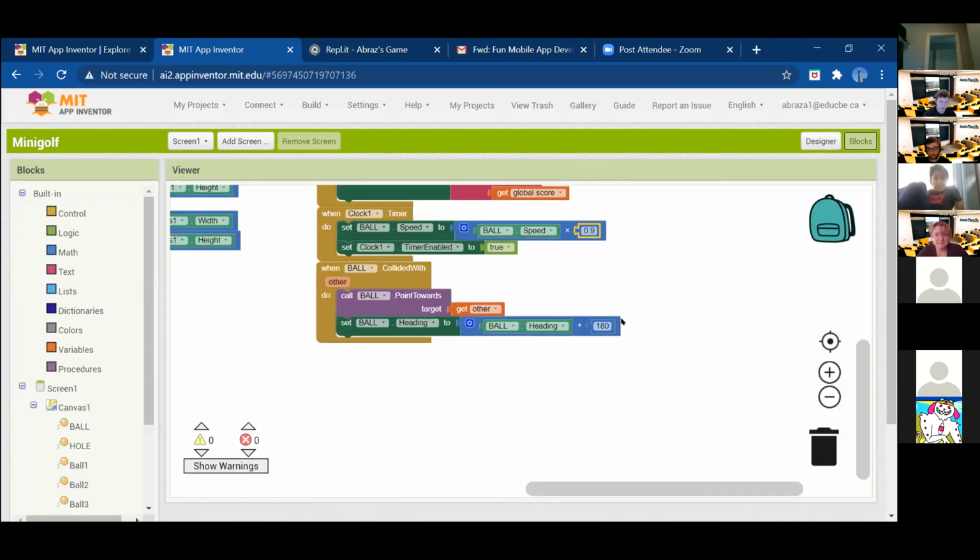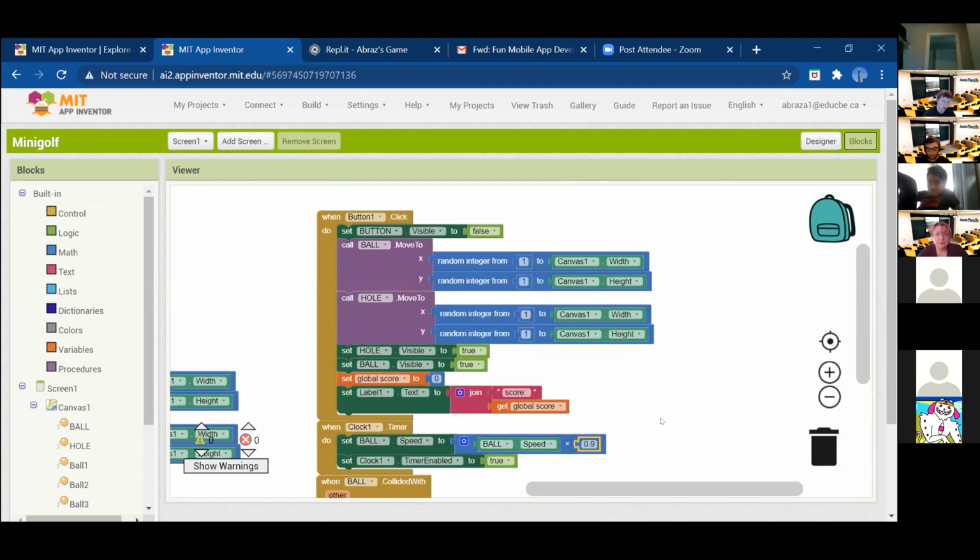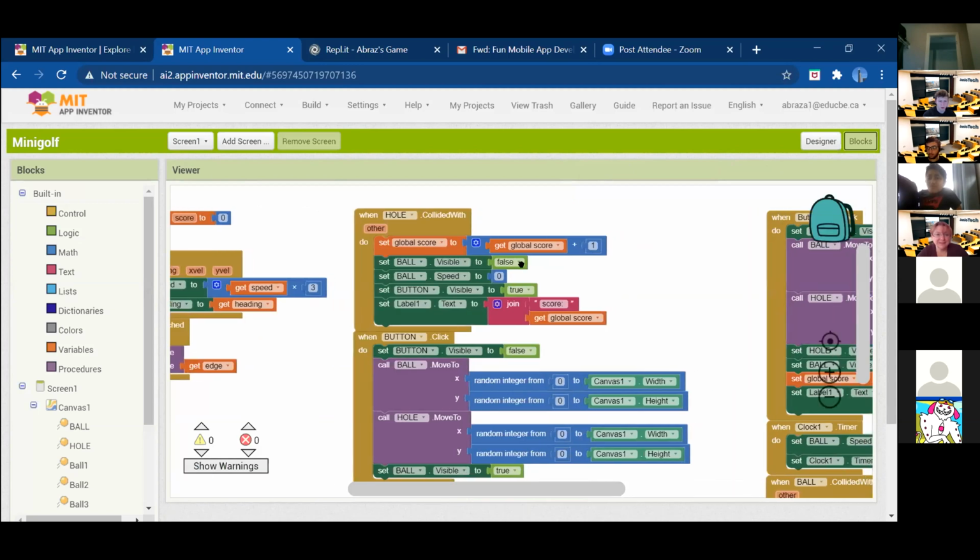Okay, when ball dot collided with, ball dot point towards target get other, and then ball dot heading plus 180. And what's his multiplier? Can you check his multiplier too? Yeah, can you scroll up? Scroll up and to the right. And then to the left. Oh, sorry, to the left. Yeah, other right. Yeah, 3. Is 3, yeah, so that's fine.